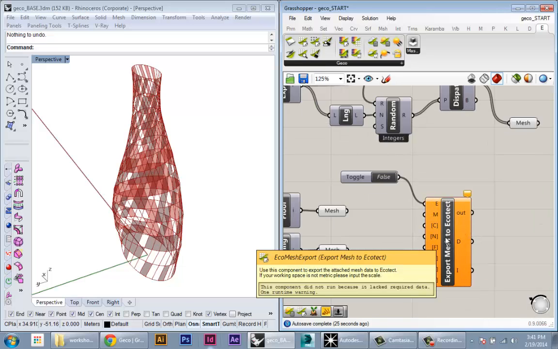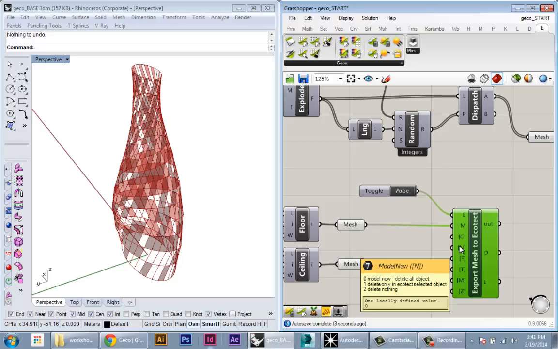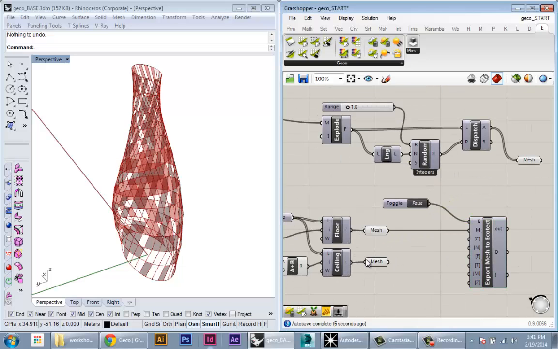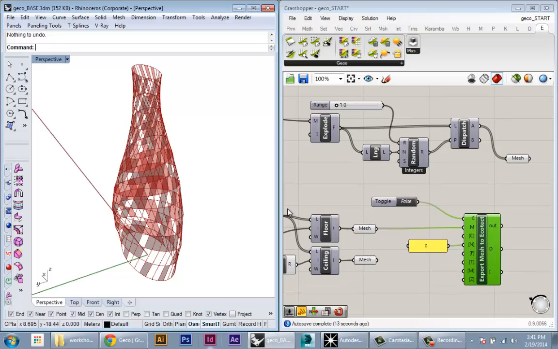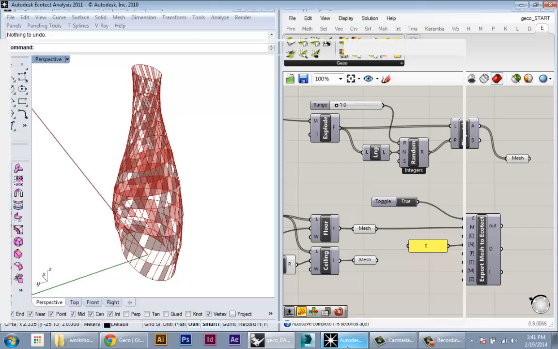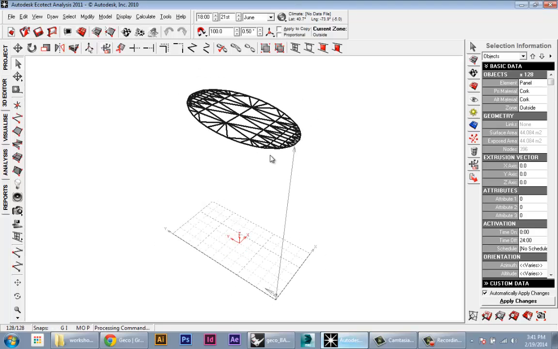So the first one I'm going to use to bring in my floor geometry. So for the mesh input, I'm going to connect my mesh from floor. And again, here is the model new parameter. I'm just going to create a panel. I set that to 0. In this case, I still want it to create a new model every time that it imports this. Because this is my first state in my analysis, I want to make sure that when this triggers and it brings in my floor, it creates a new model, so it deletes everything that happened before. Okay, so if we run this now, so double click this to true, we can see that in Ecotect, it's brought in just our floor as a mesh. So everything looks pretty good.